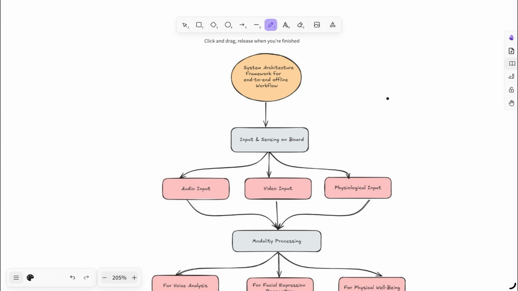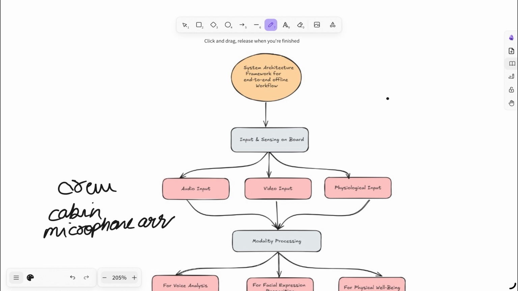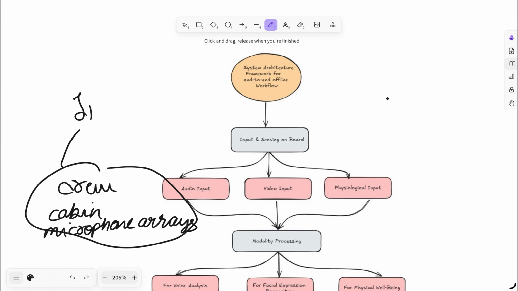For audio input, we're going to use crew cabin microphone arrays. For passive and ambient input, we're going to process this using Librosa or OpenCV for MFCC and pitch extraction to create our own vocal feature vectors.